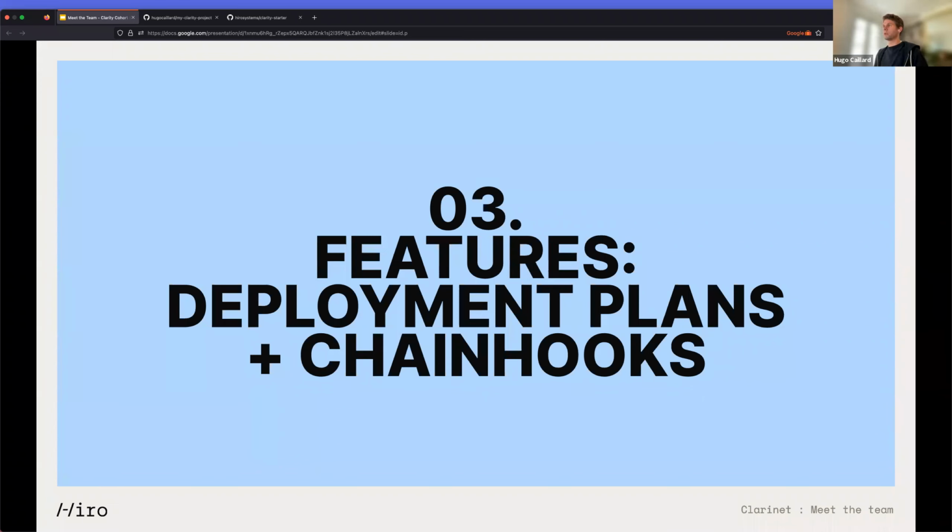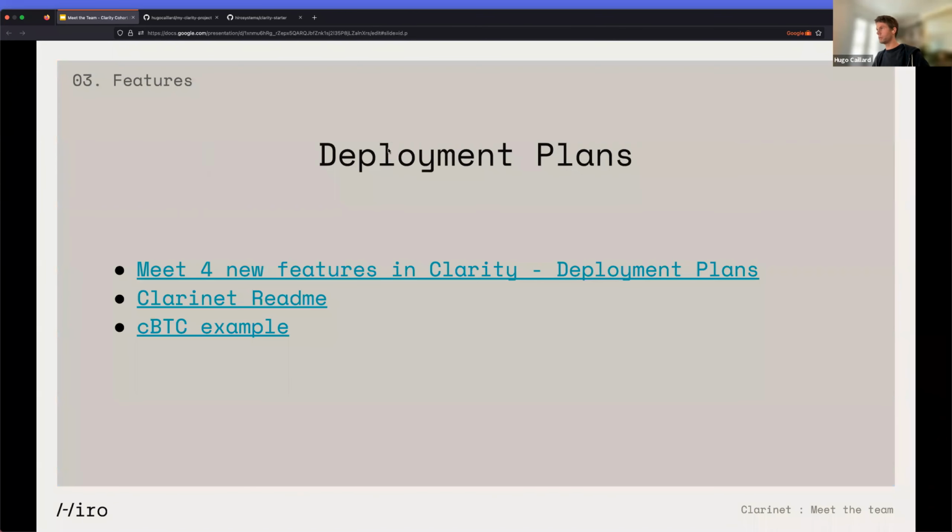So next I wanted to talk about two new features as well. We will get a quick overview of it. We recently released deployment plans. It's a way for you to tell how the contract should behave based on a specific plan. So you can have a different plan for devnet, testnet, and mainnet.